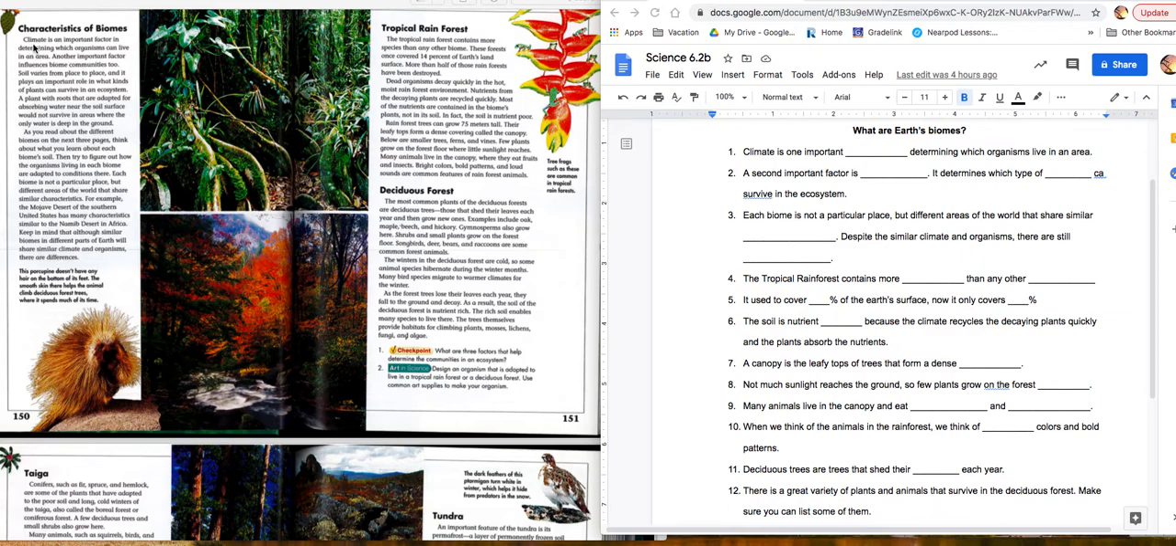Okay, yesterday we spent most of our time talking about climate as one of the major factors. How cold is it, and how much precipitation does it get? So climate is an important factor to determine the organisms that can live in an area. That's number 1. Another important factor that influences a biome is the soil. So number 2, a second factor is soil. It determines which type of plants plays an important role in what kind of plants can survive in an ecosystem.